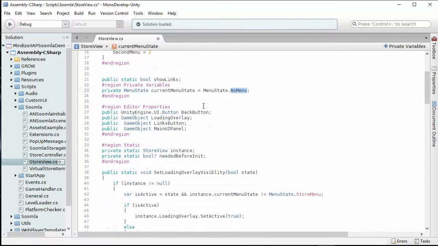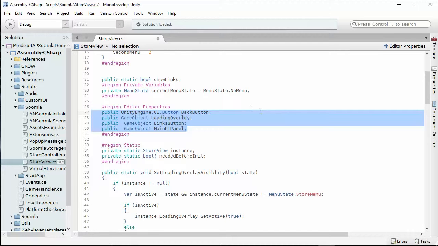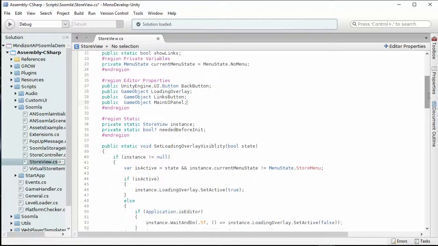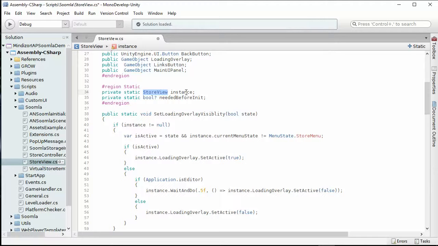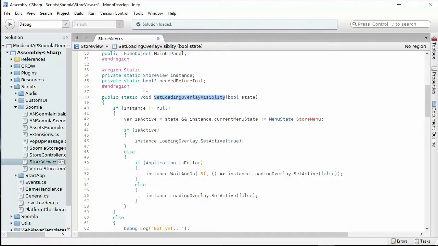After that, we're just gonna continue here. We have to define the back button, the loading overlay, the links button, and the main panel. And we'll just give you a quick hint why we need all these references: because we need to activate them and deactivate them inside of our script. Here we got an instance for the store view, and we also got a boolean flag if you want to initialize the overlay at the beginning or not. For that reason, we have another method to show the overlay. So once we start the store view, we're just gonna load an overlay using this method.